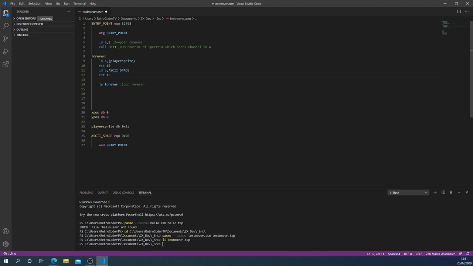RST16 is another built-in function similar to call. I don't fully understand it, but it's calling another ROM function basically at number 16, and it prints what's in the accumulator. Again, to make games, you don't need to know all this. People don't use these in making games. But you do need to know it so that you understand it.